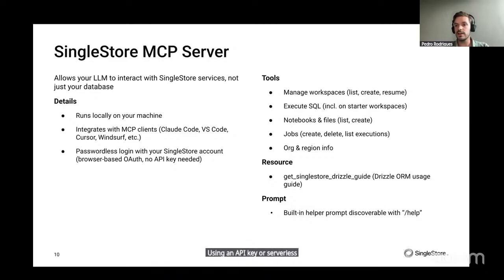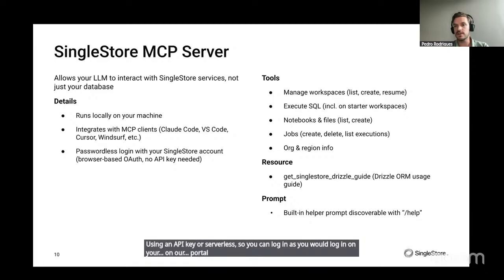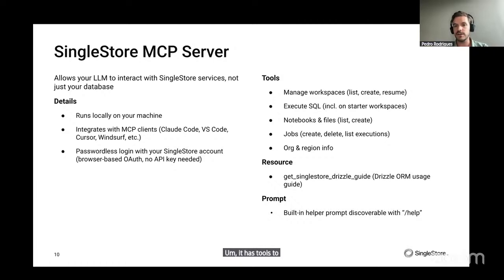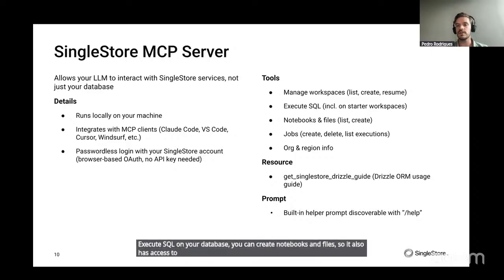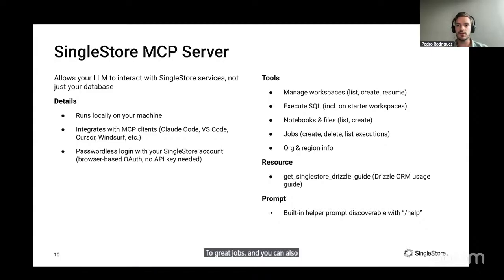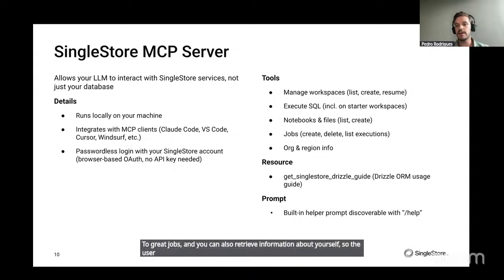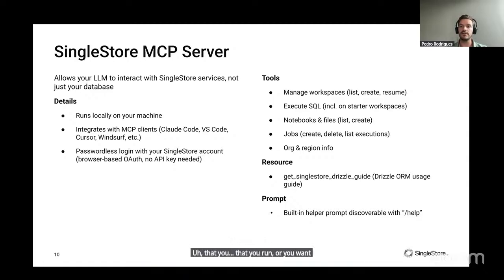You can log in as you would on our portal, with your SingleStore account credentials. It has tools to, as I said, interact with your workspaces and starter workspaces, and execute SQL on your database. You can create notebooks and files, so it has access not just to your SQL files but also to your notebooks, and can create jobs. You can also retrieve information about yourself, the user, the organization you're in, and the region you're on or the regions available to you.